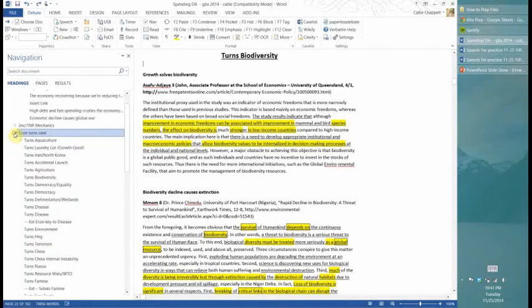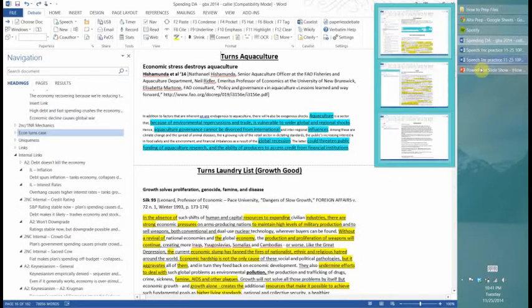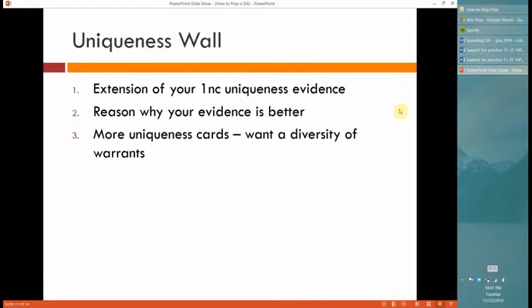Now, where do you get these cards? Well, sometimes it might be in the actual file. Sometimes you need to go to a big impact file and compile these from that, okay? So, let's move on. Next is the uniqueness wall.